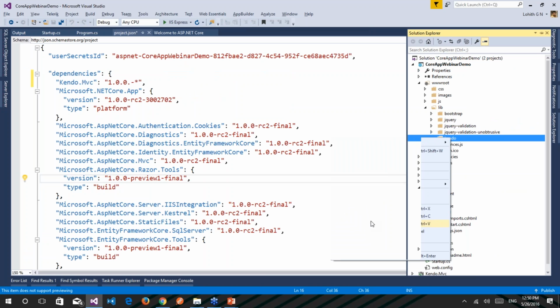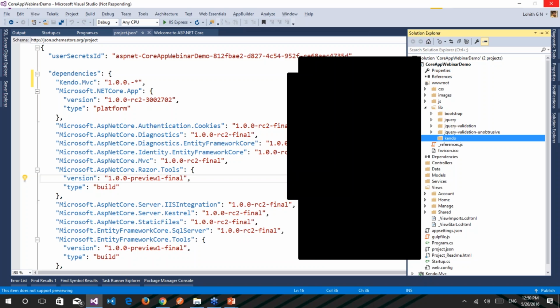Remember I told you Kendo UI is nothing but a client-side HTML5-based JavaScript framework. So that means it needs the JS files, it needs the style sheet files. But what we allow you to do on the server side is, instead of writing JavaScript by hand, you can use our HTML helpers, or you can now use tag helpers in ASP.NET Core.